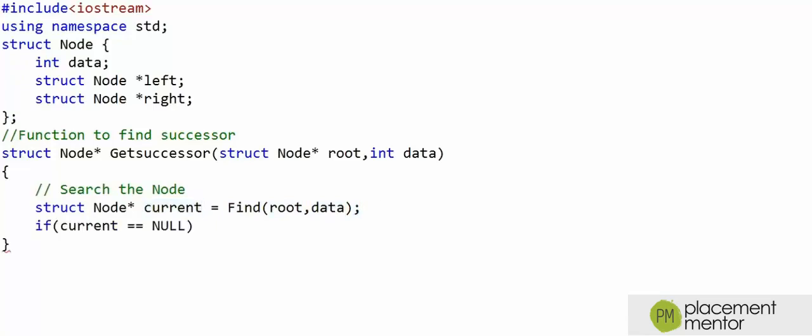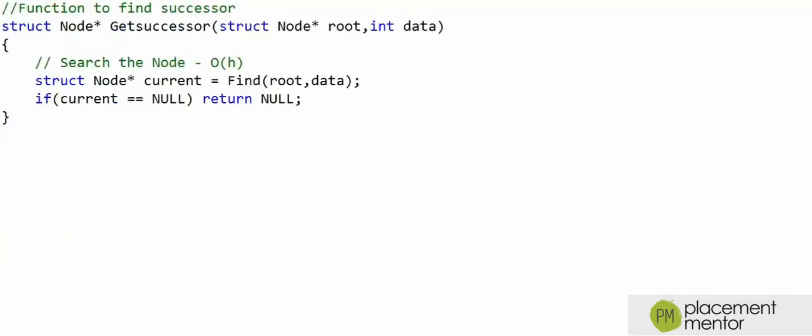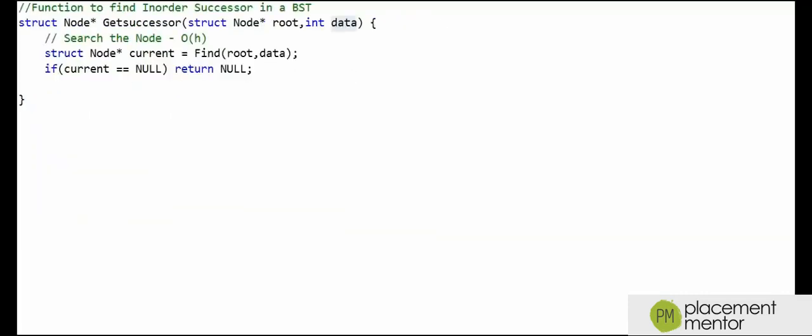If this function returns me null, that is if the data is not found in the tree, we can simply return null. Else we have the address of the current node in this pointer to node that we have named current. Now in a BST, this search operation will cost us big O of h, where h is the height of the tree. Search in a BST is not very expensive. We could have avoided this search if we would have passed the address of the current node instead of passing the data as this second argument. But let's go with this.